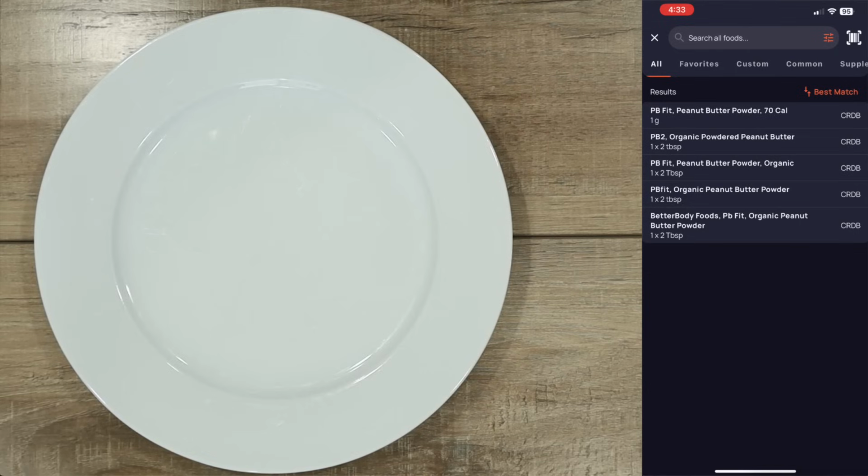And you'll notice in the first one, it says 70 calories, 1 gram. So if you choose the first one, you're going to have to put in the grams that you're putting in. The second one here says 1 times 2 tablespoons. And if you remember on the container, it said 1 serving was 2 tablespoons. So that's the one I want right there. Either one will work, but you'll have to do more work on that first one. The second one is already set up to automatically enter a 2 tablespoon serving, whereas the first one is set up to enter a 1 gram serving.